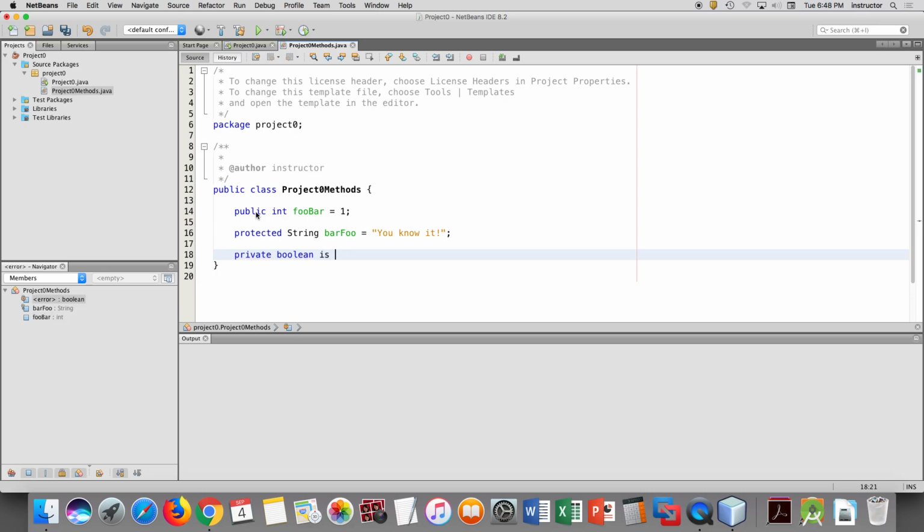Why does string have to be capitalized? Good question. Hang on one second, let me just finish typing here. String has to be capitalized because string... So these are primitives. So int, the lowercase int, the lowercase boolean, these are primitives. These are not actually classes, okay?